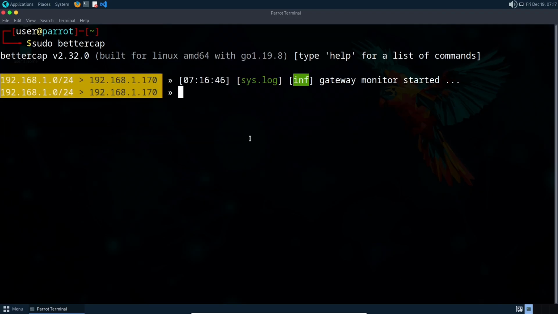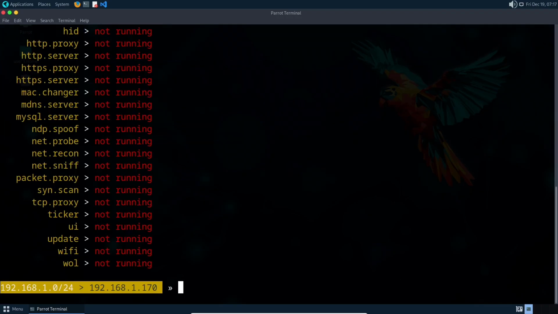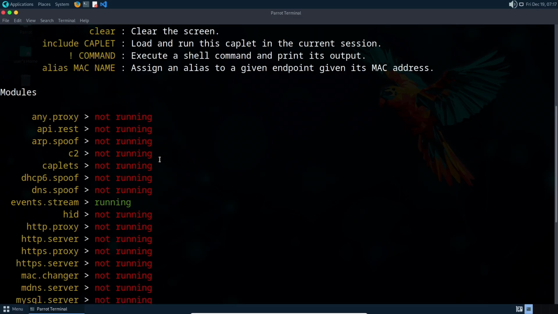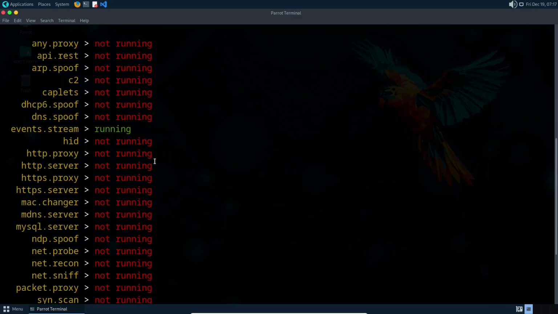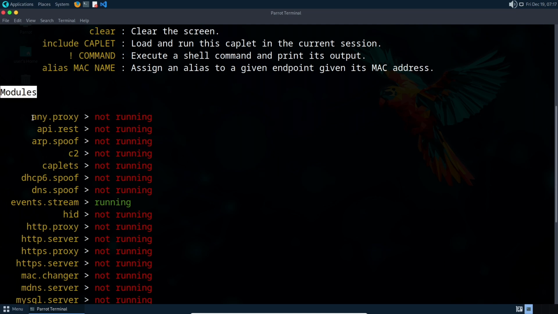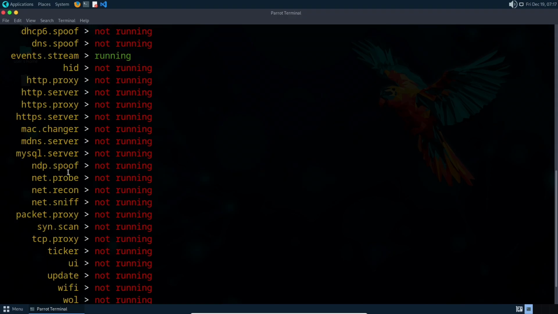But anyways, let's type in help. So when you type in help, we can see here we've got a list of modules. So what is this? On the left side here, everything that you see in this list is modules. So http.proxy, http.server, https.proxy, net.sniff, net.recon. These are all modules you see here on the left. And on the right, it has the status of the module, if it's running or if it's not. So you can see these modules here say it's not running. And we can go ahead and enable one of them.